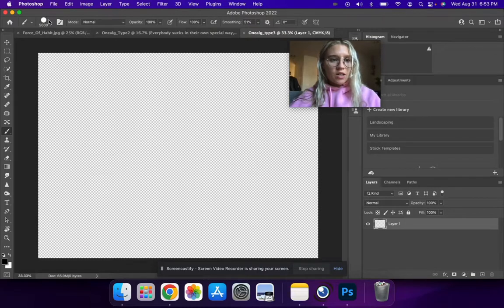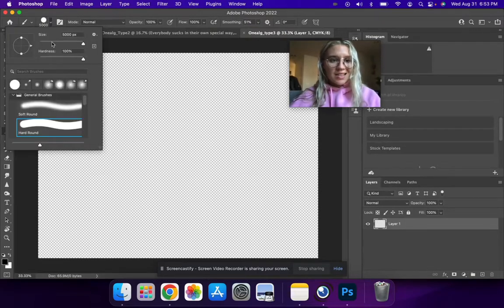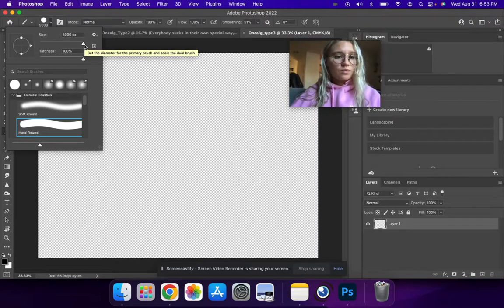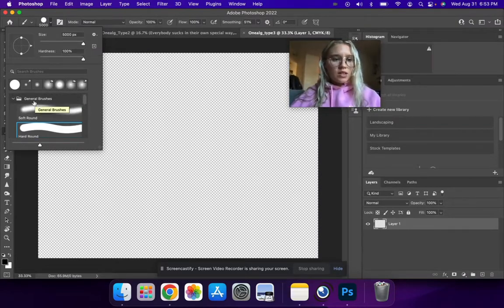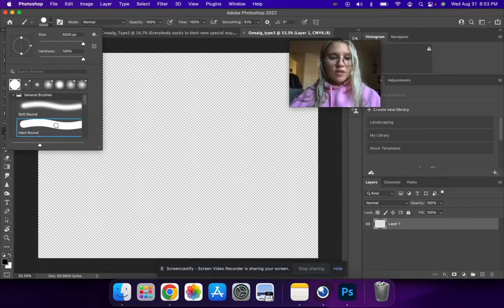The first thing that you're going to want to check for is the size of your brush. So if we are going to cover the entire canvas, we'd want a really, really big brush, which is what I'd like to do. Then we want to go to general brushes. This is what it opens up to look like. And we want to make sure that we have selected the hard round brush.